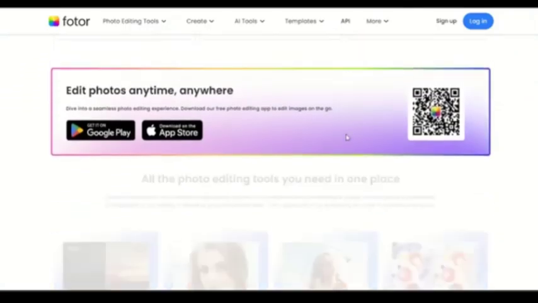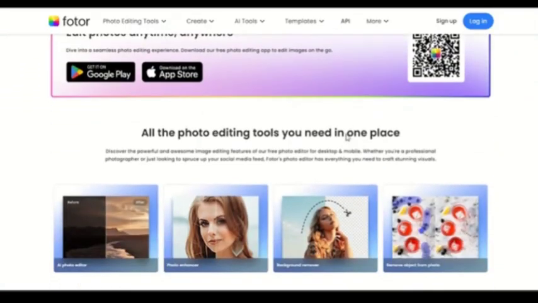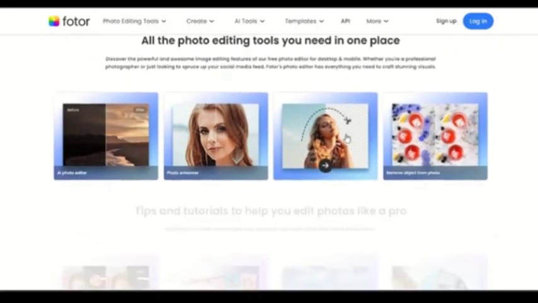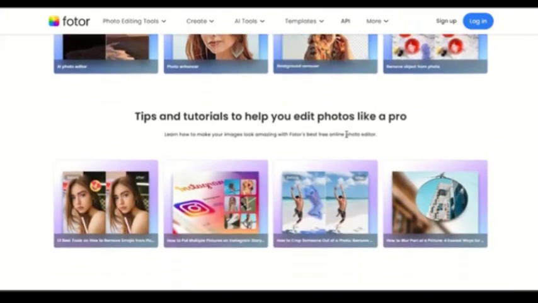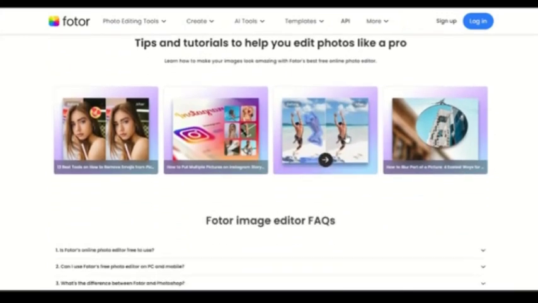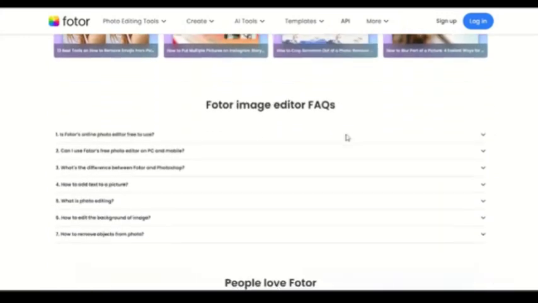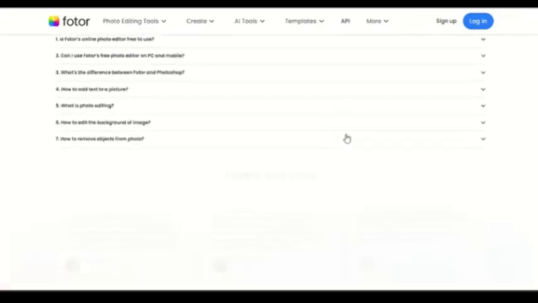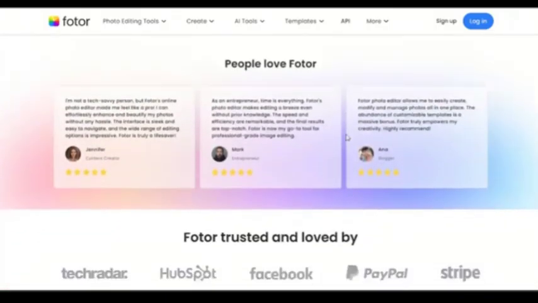When it comes to ease of use, Fotor is super beginner friendly and has drag and drop edits, while Dall-E 2 is more advanced and needs text prompts. When it comes to AI power, Fotor is great for quick photo enhancements and filters, while Dall-E 2 is insanely creative because it can generate anything from text.